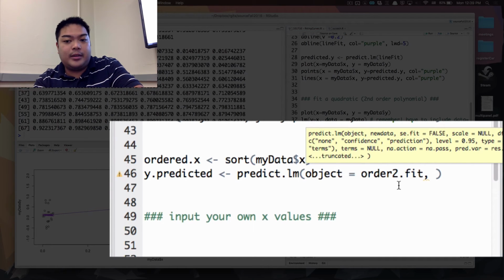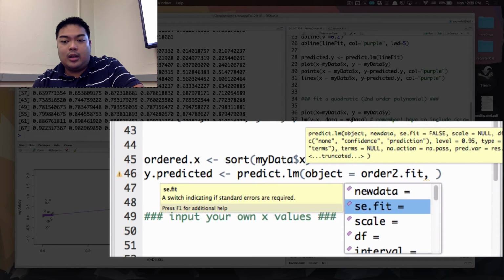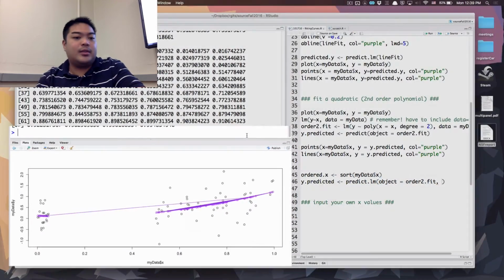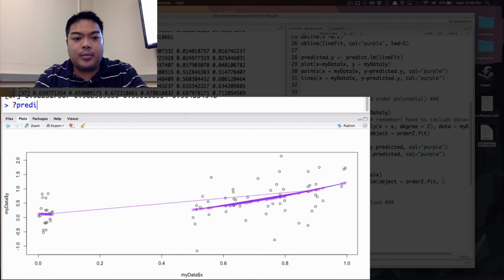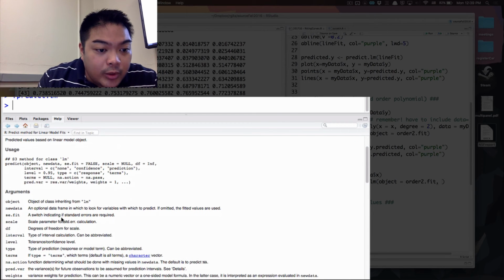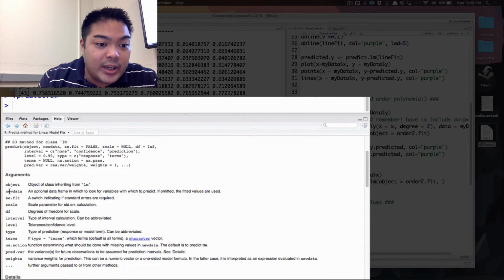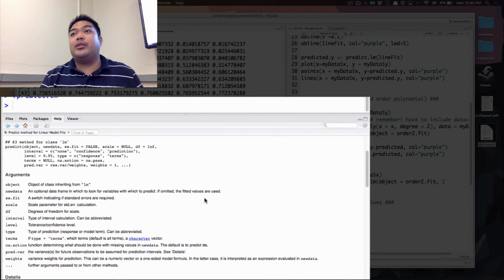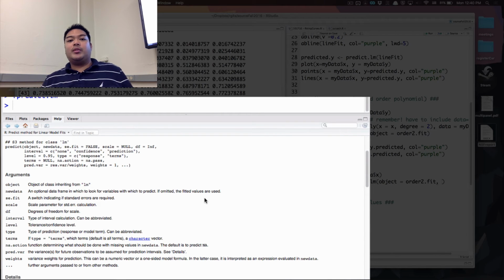And so here's the tricky part that I learned. There's a thing in here called newdata. So if we just look at predict.lm really quickly, look at the manual, we'll see that there's something in here called newdata, an optional data frame in which to look for variables with which to predict. If omitted, the fitted values are used, right? So that's what we did before. We used every x value that was already there. But because we sort of changed the order, we have to provide the new set of x values to it.